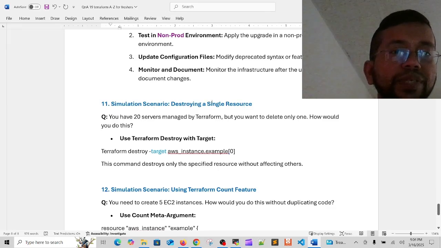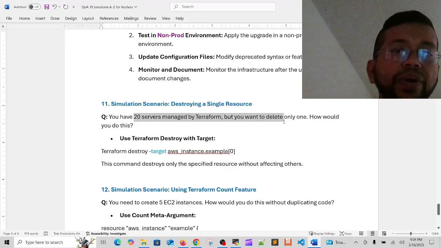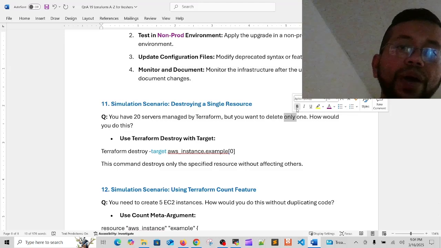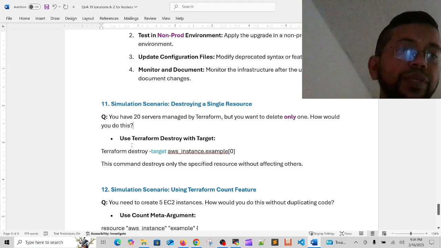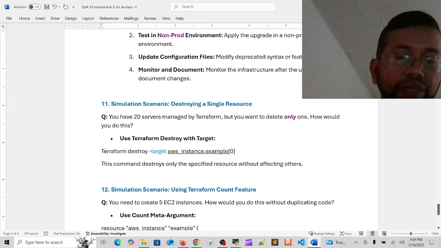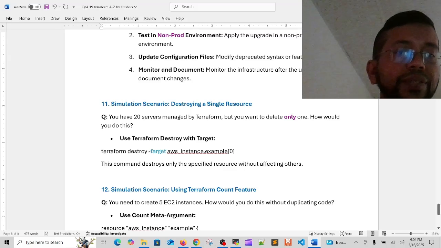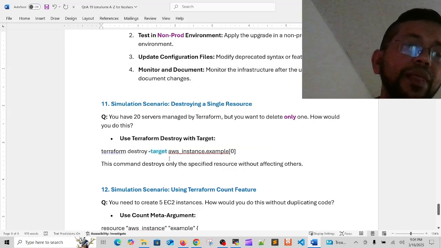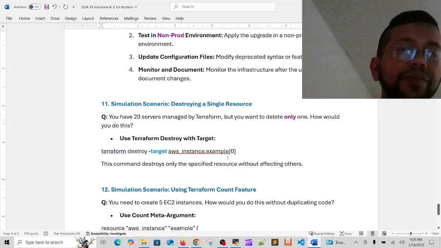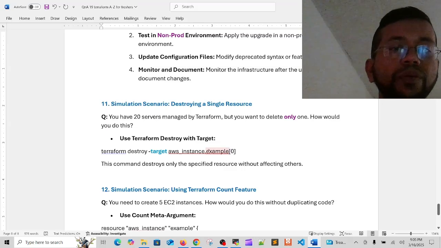Then simulation scenario, destroying a single resource. If a single resource is to be destroyed, how do you do that? You have 20 servers managed by Terraform, but you want to delete only one. See here, only one you have to delete. How would you do this? Use terraform destroy with target. So terraform destroy, then hyphen target. Then aws_instance.example, then 0 is coming like this. 0 actually counts from zero. If you put only 0, that means the first one.